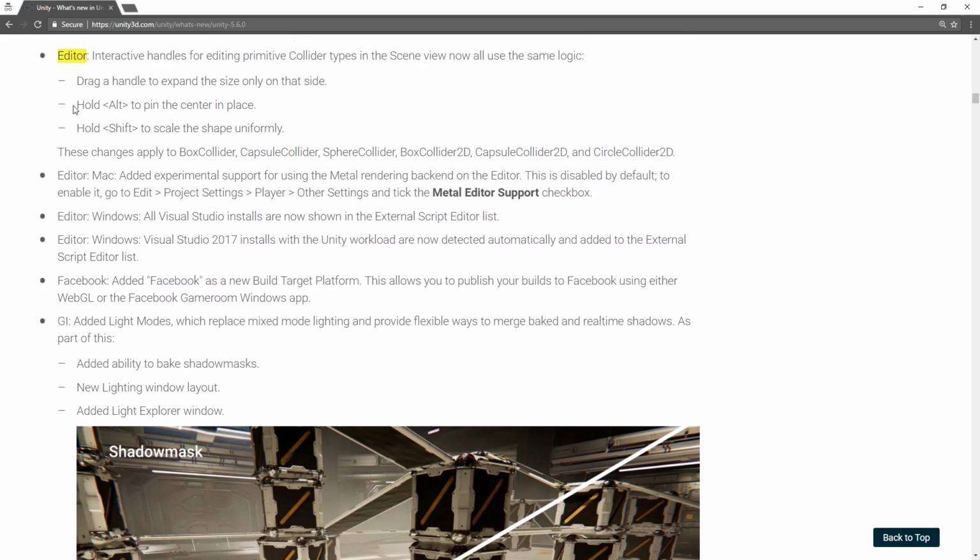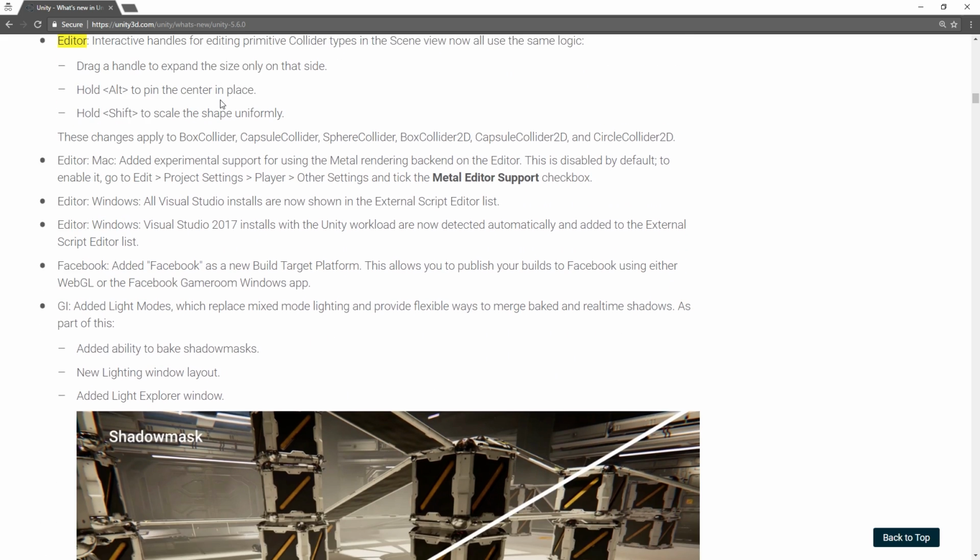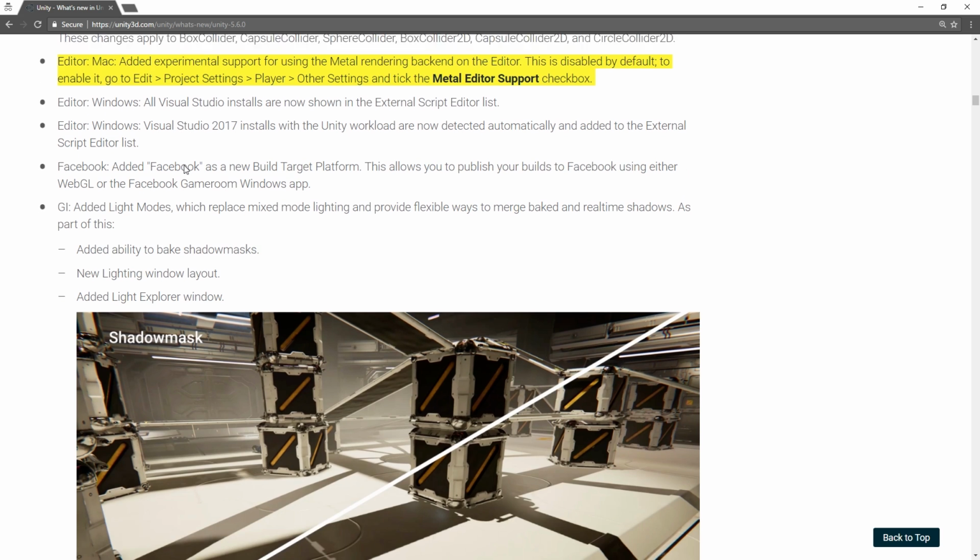So it just sounds like it's more in-editor stuff, which is fine. Again, editor reference over here, interactive handles for editing primitives, etc. Same sort of thing, more commands, more flexibility, which is good. Again, this Metal rendering background reference to the Mac. Okay.